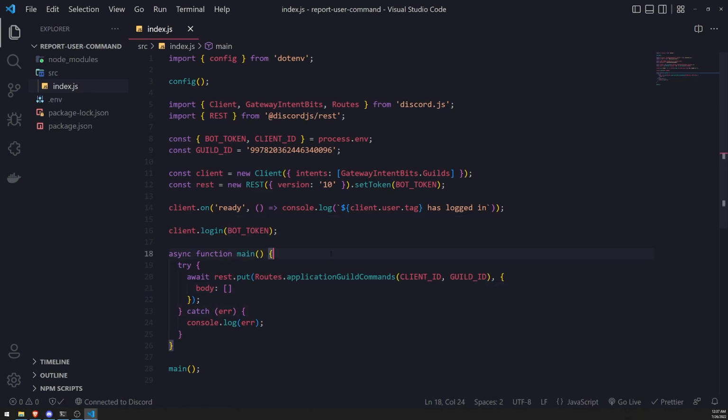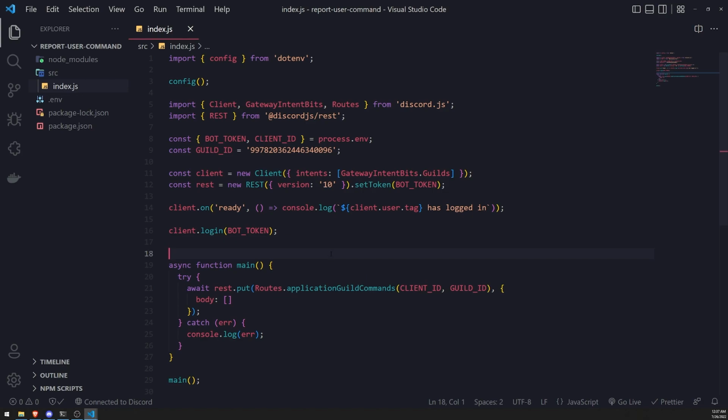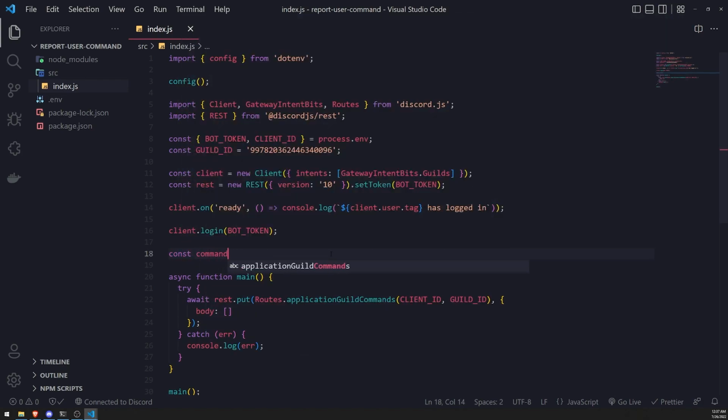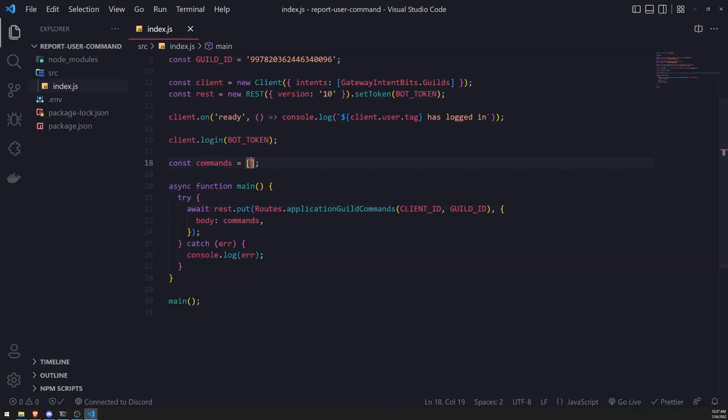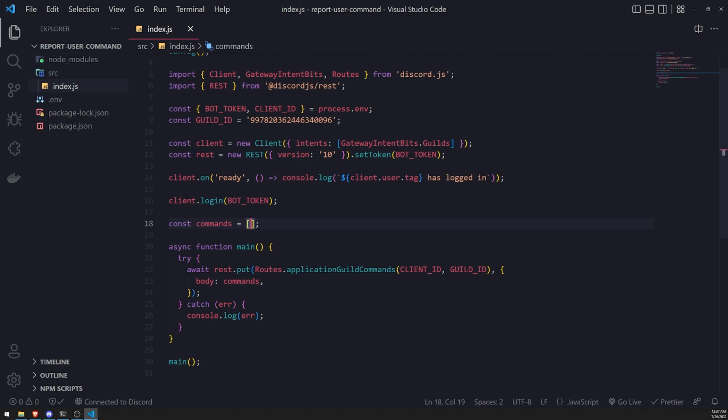Now I'm going to define a variable called commands, which is just an array, and I'm going to pass this commands variable as the value for the body. That way, instead of putting everything inside this object, we can separate it and put it inside this variable instead. So all of the application commands that we're going to define will be configured inside this array. Okay, so that's pretty much it.